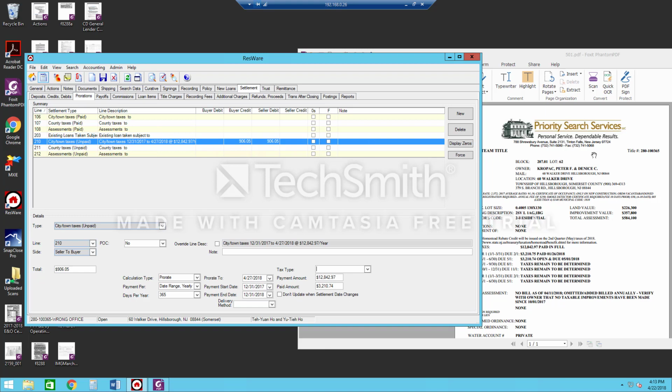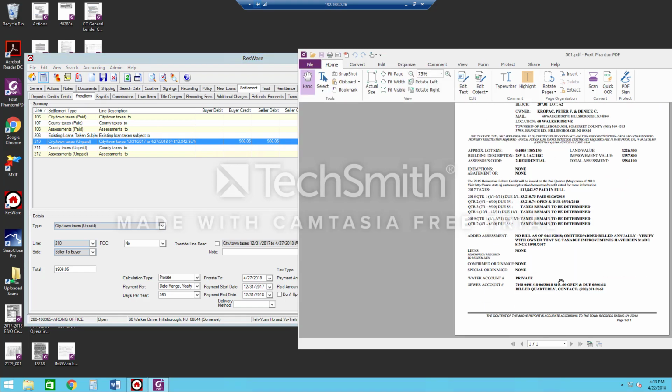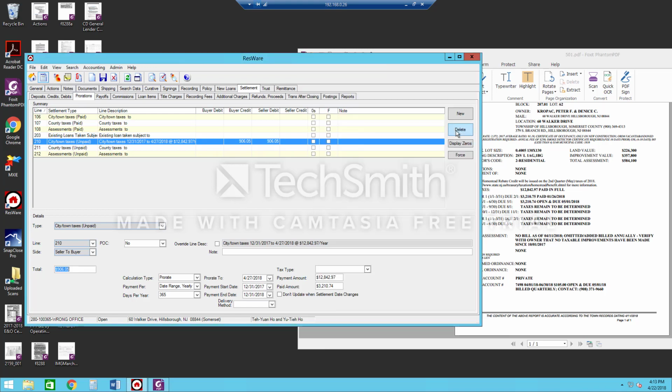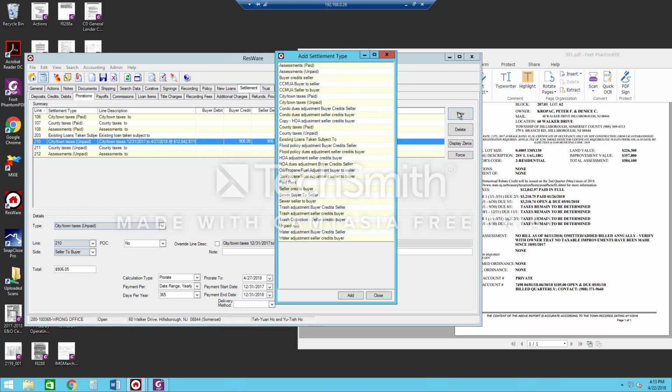So now let's see on this tax search if anything. So water's private. So all right, okay. So we got a sewer account here where it's billed quarterly. That's good. So let's do a sewer adjustment here. So we're going to do new, and we're going to add a sewer adjustment. So in this case, we're closing.